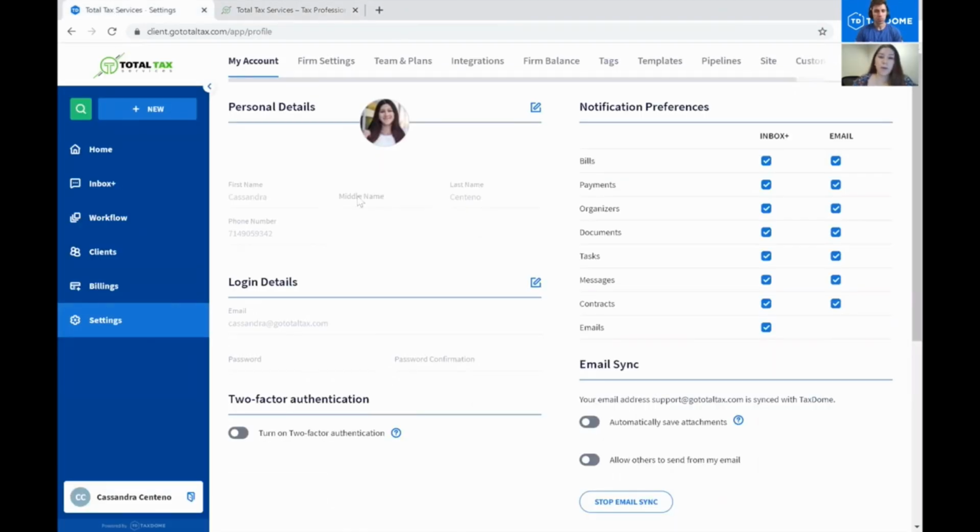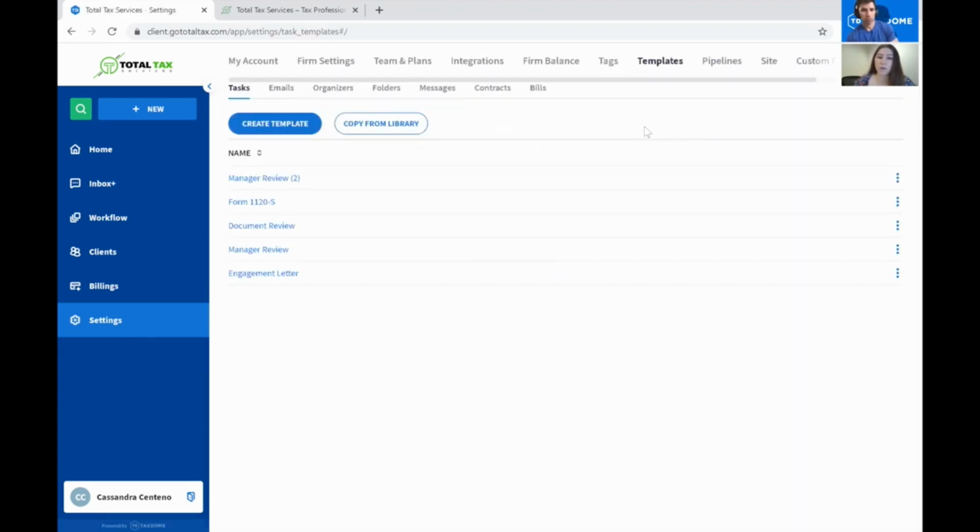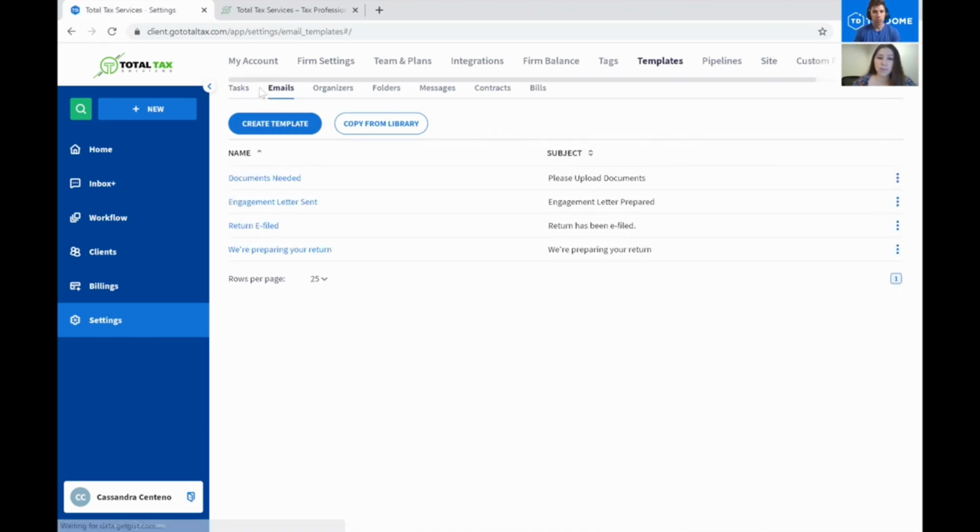Here is my admin side of TaxDome. To start setting up your pipelines and workflow and everything like that, you're going to go into settings. Once you go into settings, first you want to go into templates, because there are engagement letter templates and tax organizers that you could do, and email templates. You can create custom emails that will get sent to your clients after they fill out an engagement letter or you need them to fill out their tax organizer.